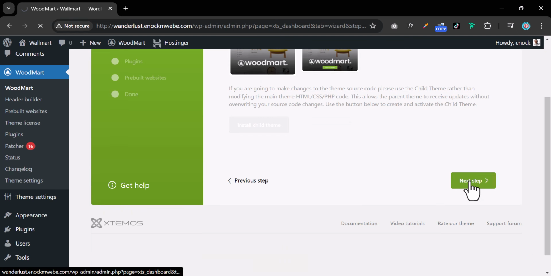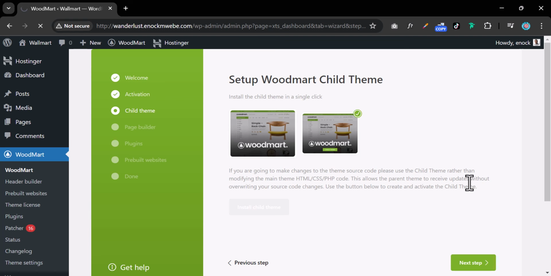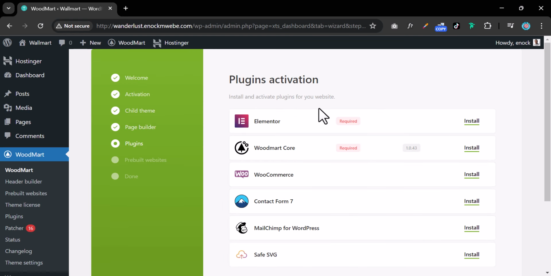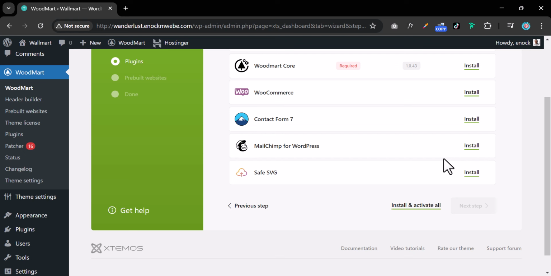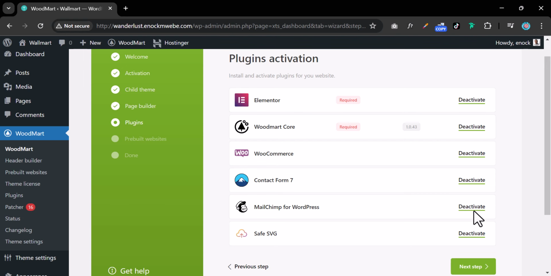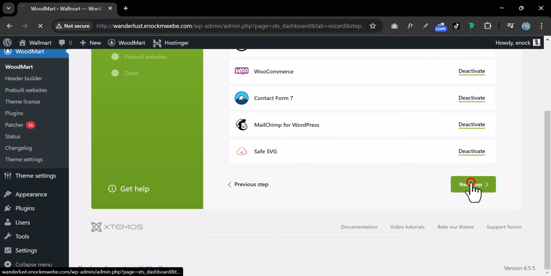But then click Next Step, and you're going to select the page builder that you're using. Some people are familiar with WP Bakery, but we will stick to Elementor, and we can click on Next Step when Elementor is selected. So you have all these plugins that ThemeForest suggests you install, and what you're gonna do right now is install and activate all. Okay, and this is gonna take a minute or two. Okay, and once that's done, you're gonna click on Next Step.